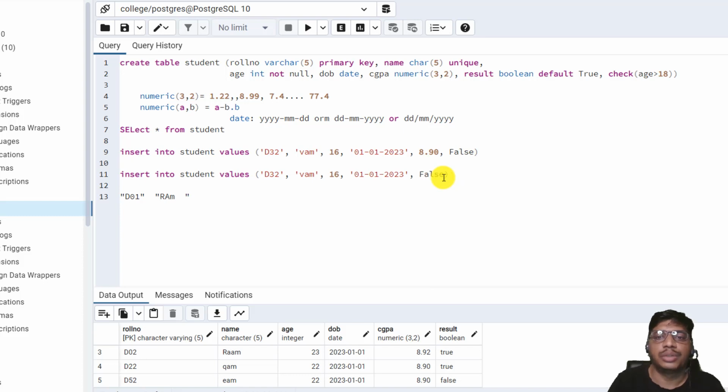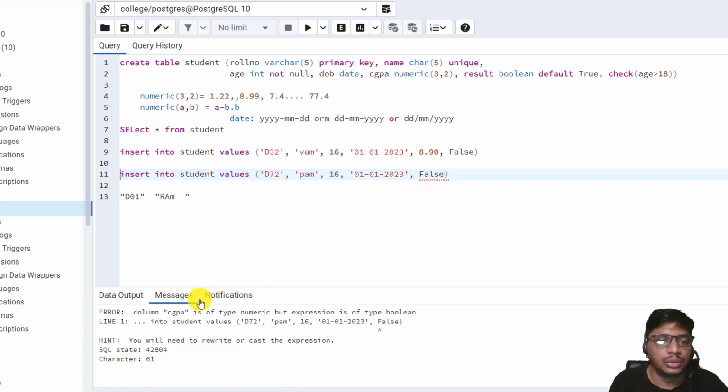Now let's try to insert a record. We'll see what happens. We need to change the roll number because it has to be unique. So we'll now try to run. Column CGPA is of numeric type but the expression is of Boolean. So instead of CGPA, it is taking this false. So this is a mismatch. Here 1, 2, 3, 4, so our fifth will be false, but the fifth column is CGPA and has a numeric data type. So it will not match and it will not allow us to insert a record.